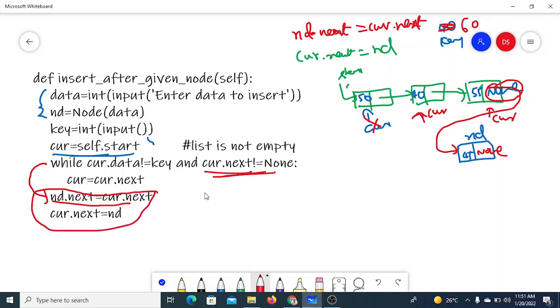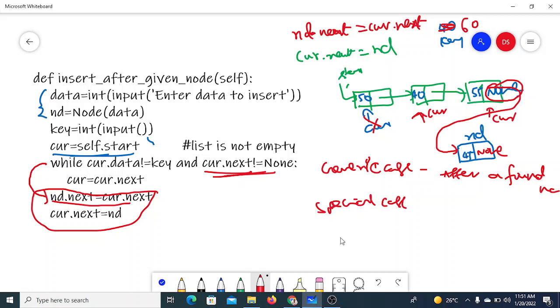This is one thing. The generic case here is after a found node. If you find some node, after that it is working. This code is working. One special case is key not found, meaning the reference node is not found. That is taken care of.